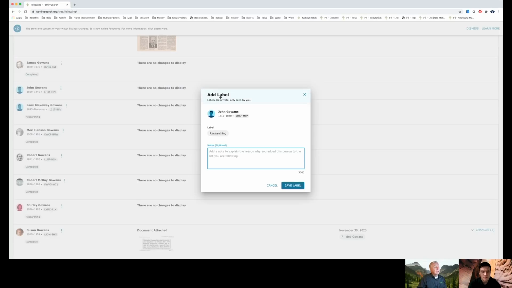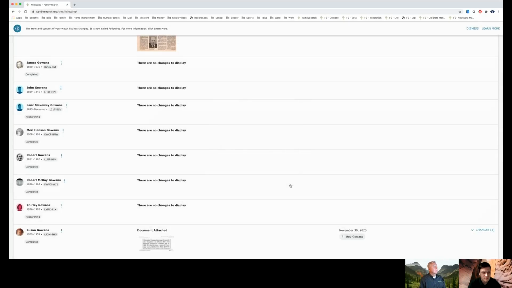And you'll notice up here, I'm going to add a label, and it says here, labels are private, only seen by you. So no matter what you put in here in this note, only you will see it. And I'm going to put in here, I need to start from the very beginning to research John Gowans. And I'm going to save that label.